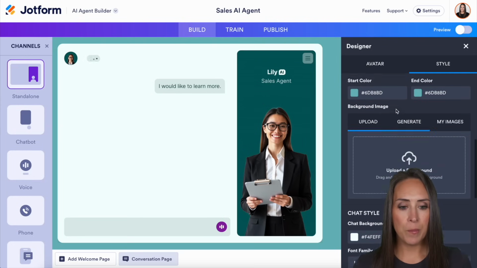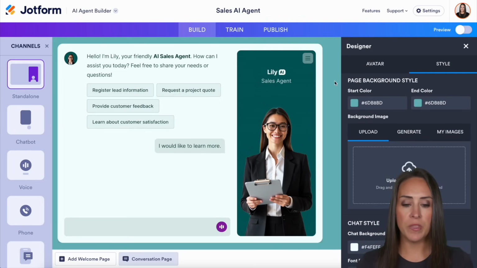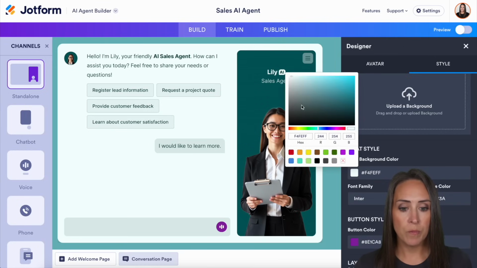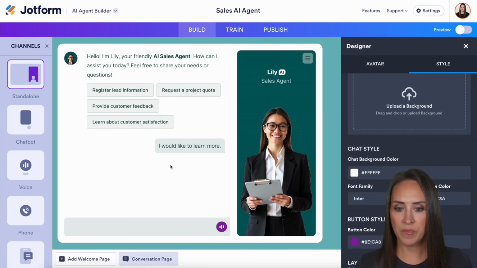And then we have the page background style. This is going to be what the entire chat is sitting on. We can upload a background image if you would like. We have the chat style, which is going to be this section right here. We can see it's kind of a really light green. Maybe we want that to actually be white. We can move that all the way up, and now we can see it is now white.